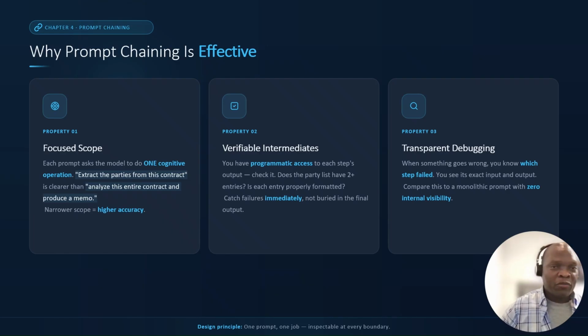Why chaining is more effective. One, they're focused in scope. They extract the parties from this contract example we gave, which is a fundamentally clearer task than analyze this entire contract and produce a memo. When you narrow the scope, you reduce the cognitive load on the model. The model performs better on simple, specific tasks than on complex, multi-part ones. This is empirically well established.